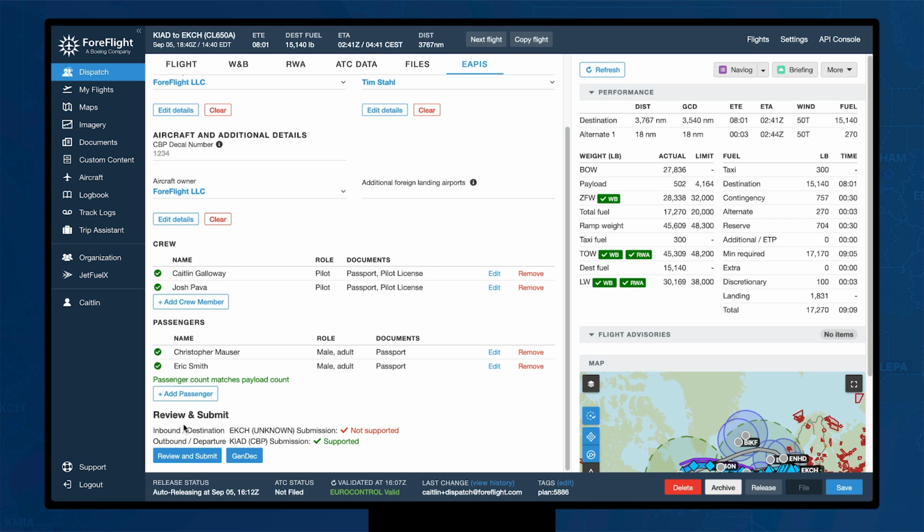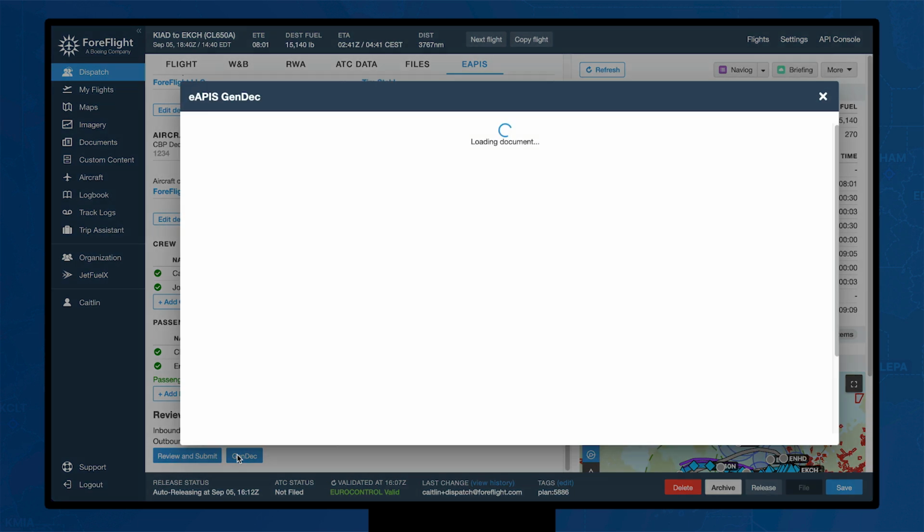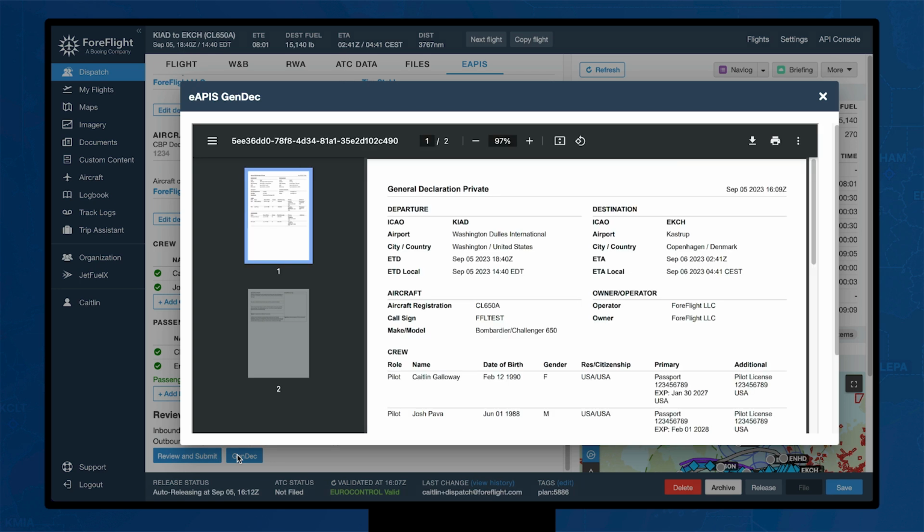So at the bottom here, we have review and submit. You can see the inbound or the destination submission is not supported. Even though it's not supported, we did add this tool so that globally you can generate a gen deck for anywhere that you are. Josh, anything to add about this?